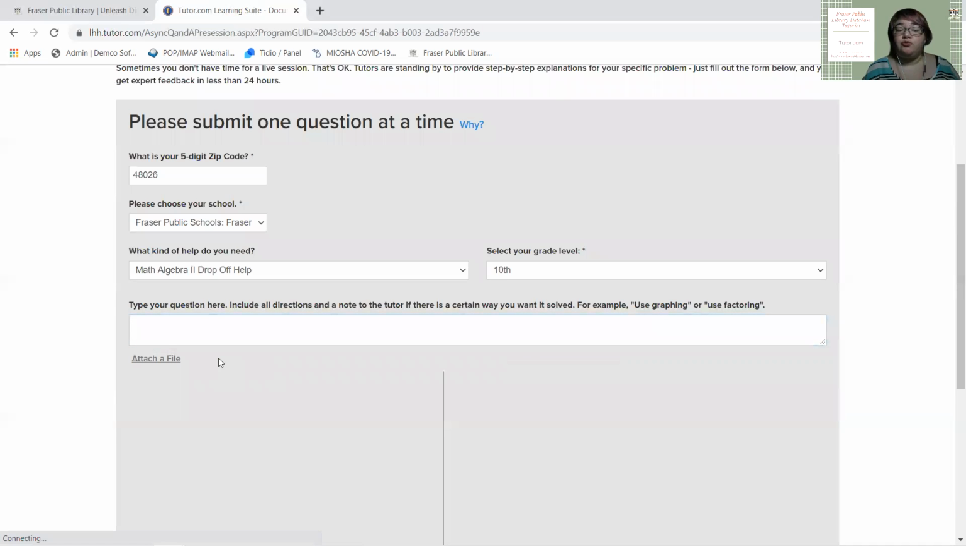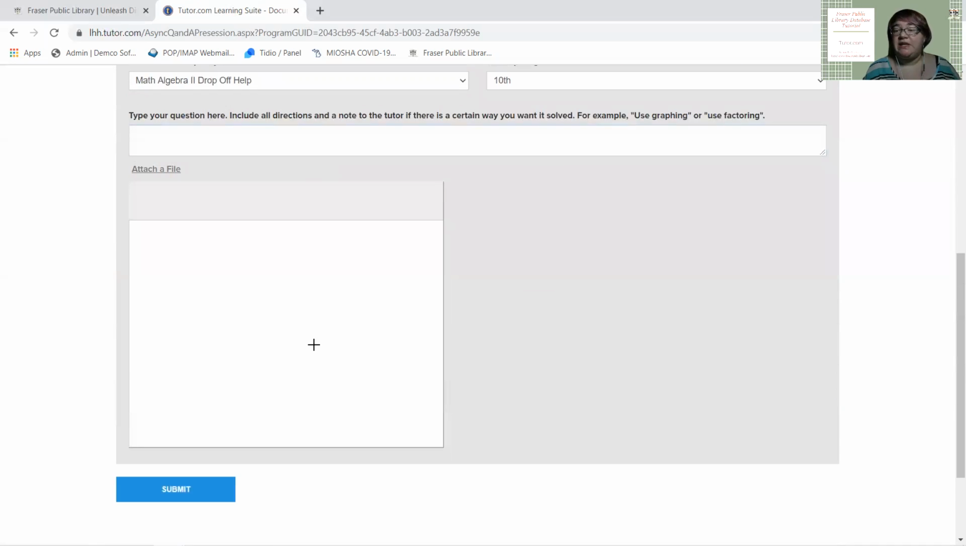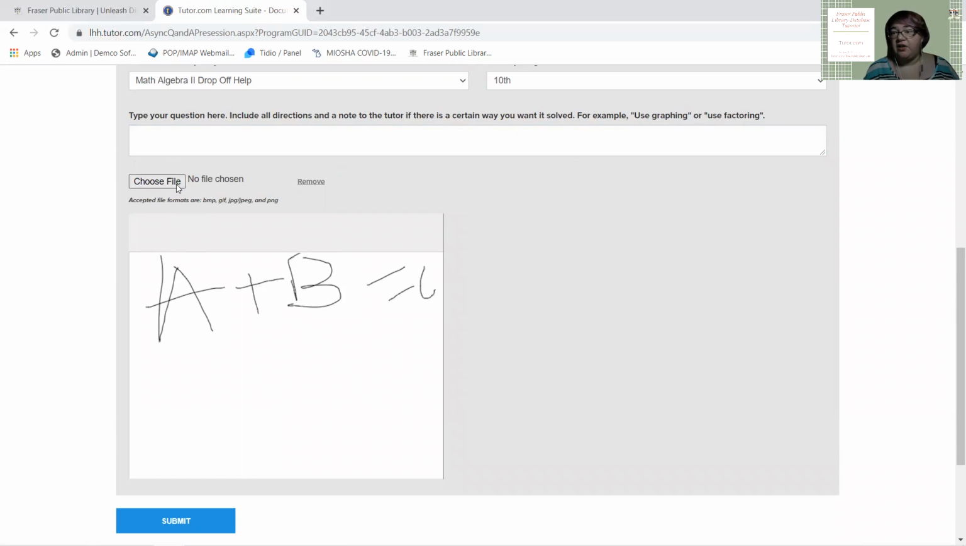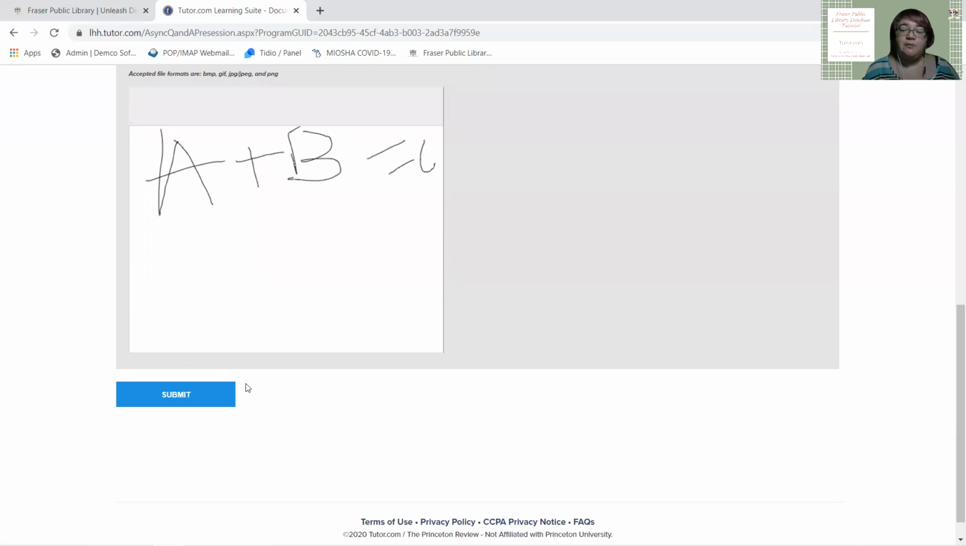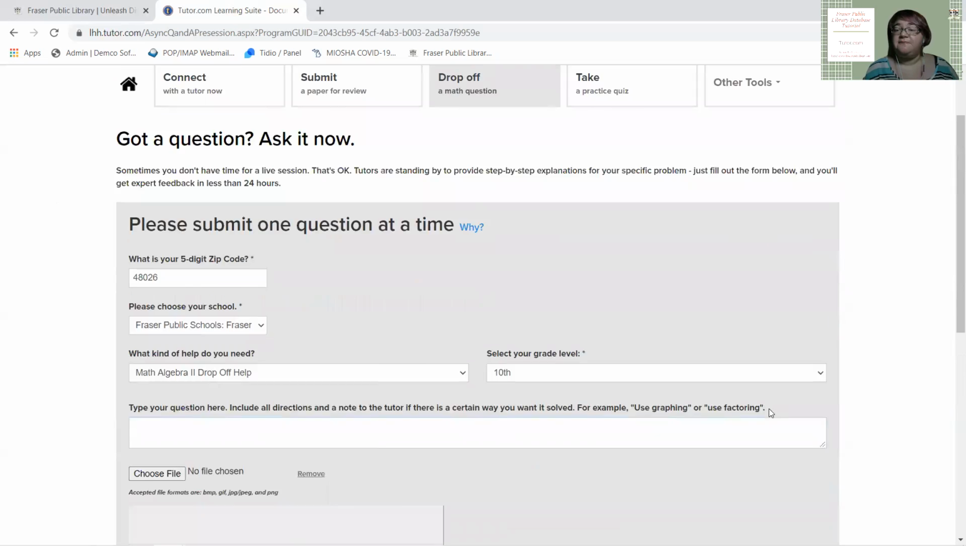You can also draw your problem if it would be easier for you to draw it out. So A plus B, B equals C. If it's easier for you to do that, or you can attach a file as well. So you could take a picture of the question and attach that as well. If you want to submit that, you would then hit submit.